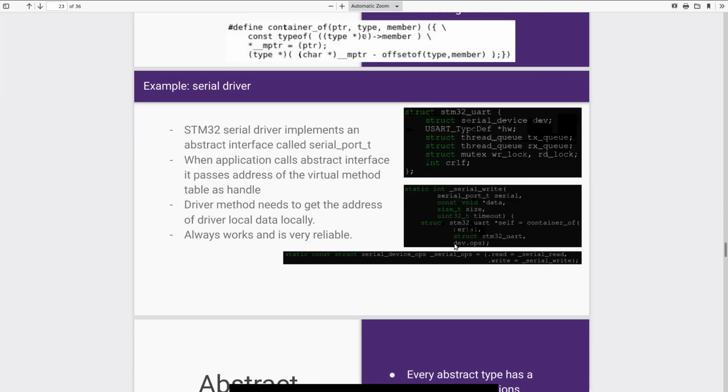We know that this pointer is pointing to an internal structure in our device, which is stored as dev.ops. We can have dots when we pass the last argument to container_of. If we have multiple levels of structures, that's also accessible when you use container_of. And we tell it that our serial variable here is a pointer to dev.ops, and we want to get the pointer to struct STM32 UART. We have our variable called serial, which we got there. And as a result, we get our local data for the STM32 UART.